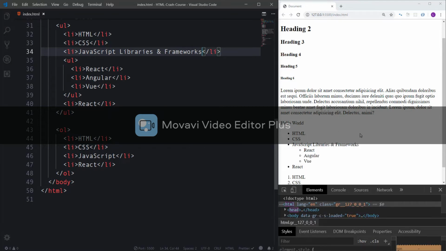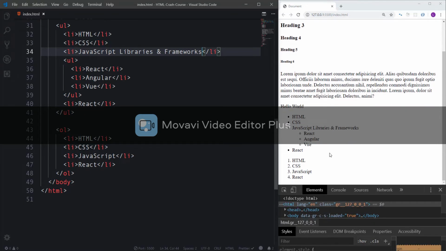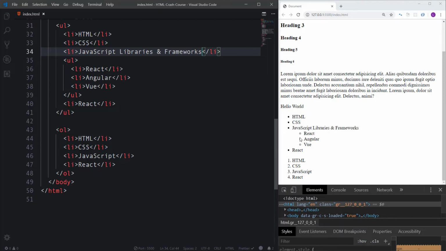So if I save, then we will get a nested list right down below the third item. The interesting thing is that the nested list has some indentation, and also instead of black bullets, we have circles here.